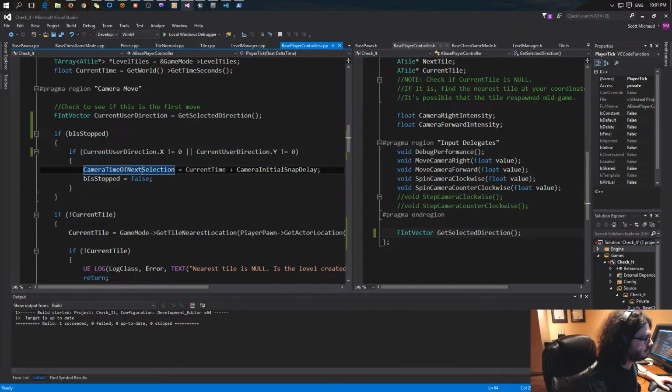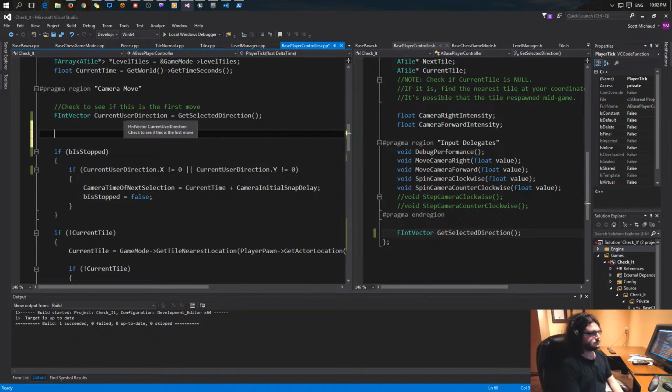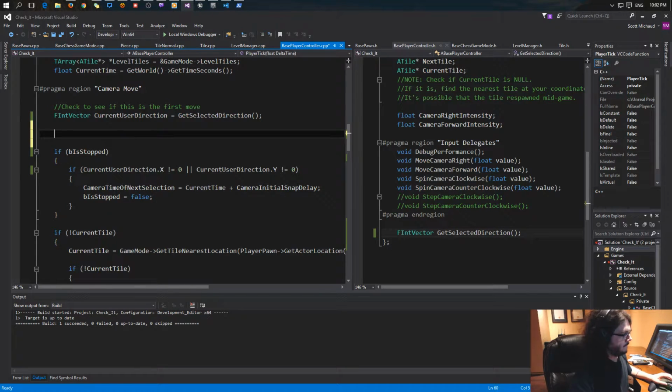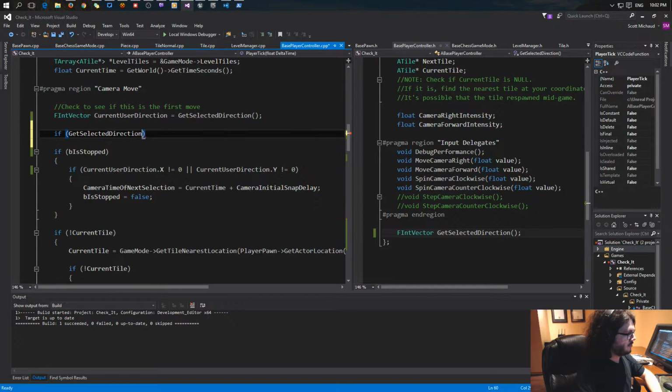Let's get user-defined direction. We know that's good because we already tested that. If we're stopped, then we are stopped. If get selected direction dot x equals 0. Oh, no, that won't work. Okay.